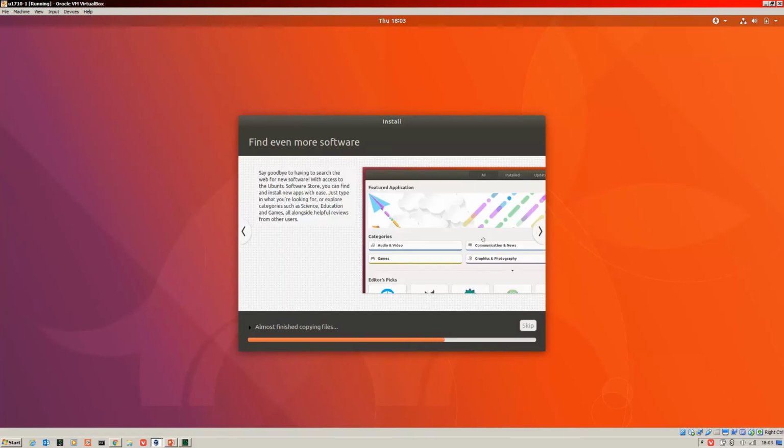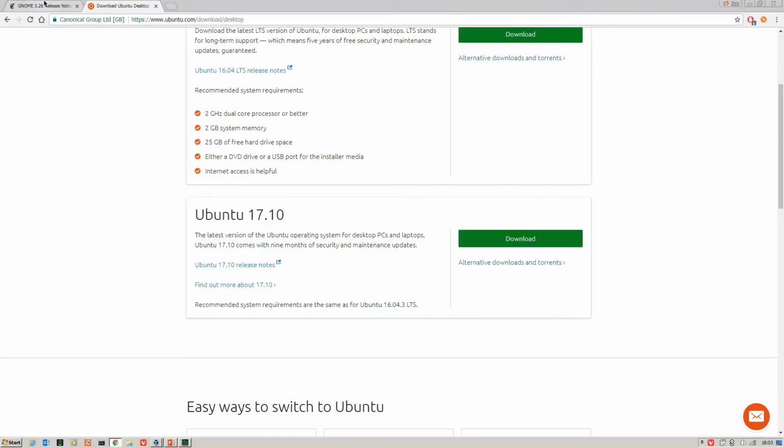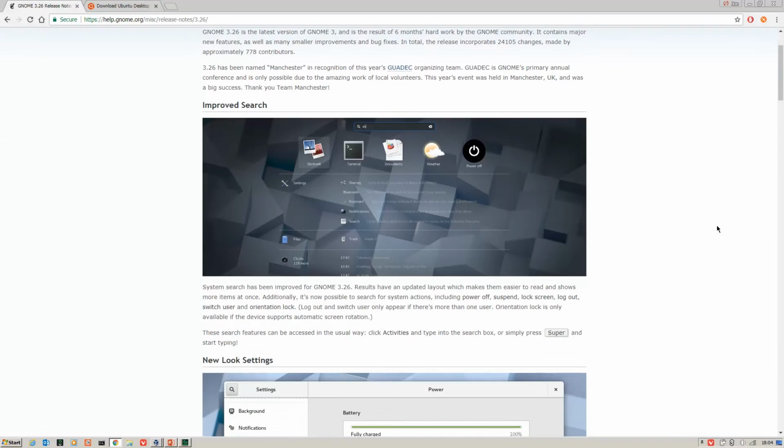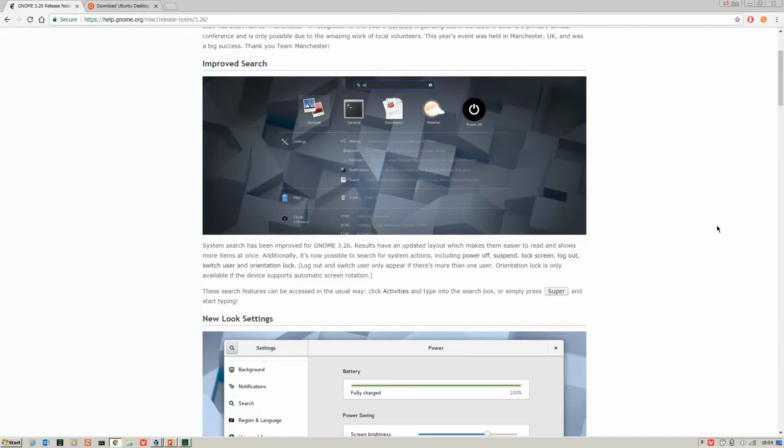Okay, while that's installing, let's have a look at the release notes for the new desktop. Okay, so this is the Gnome 3.26, which goes by the codename of Manchester. These are the release notes that are on help.gnome.org. So what they've listed here is some of the major improvements. Bearing in mind these are improvements on the latest version of Gnome. These are not differences between Gnome and Unity.